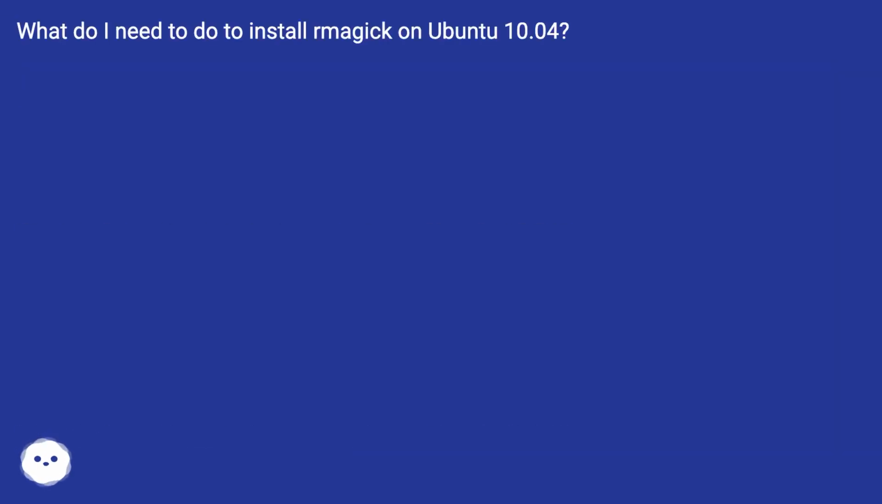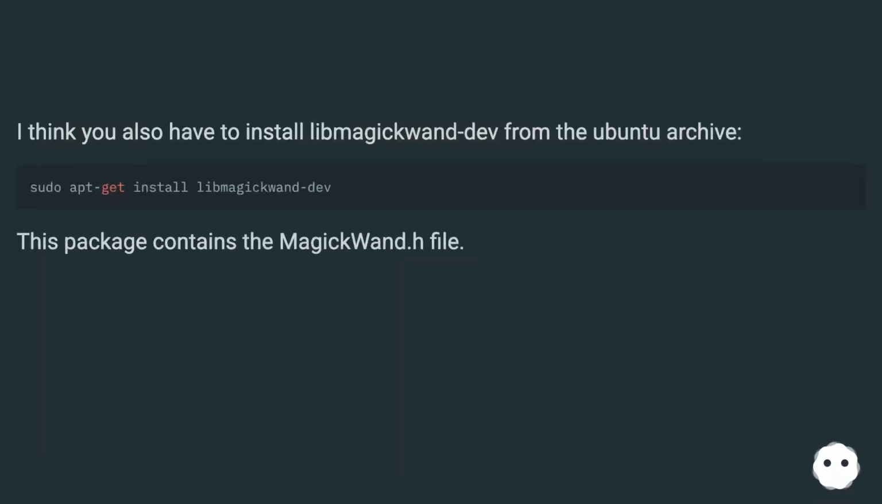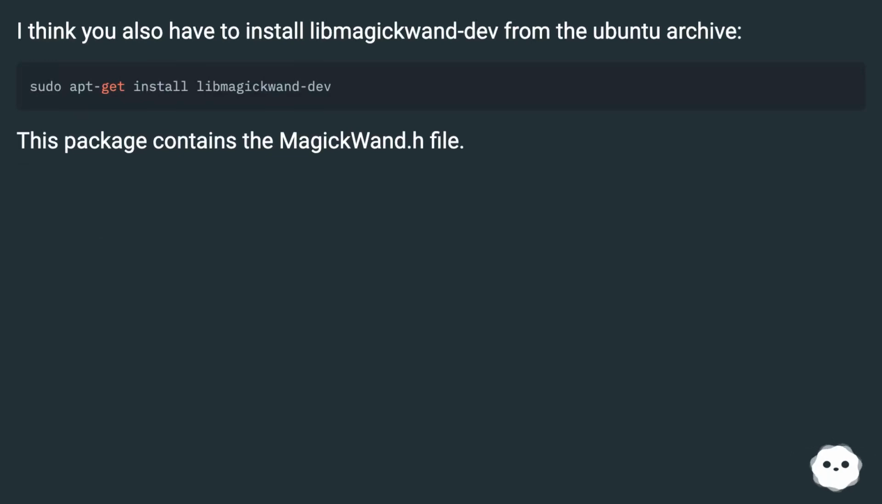What do I need to do to install RMagick on Ubuntu 10.04? I think you also have to install ImageMagick from the Ubuntu archive. This package contains the magick.h file.